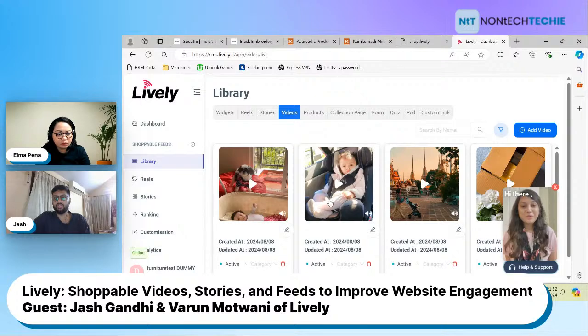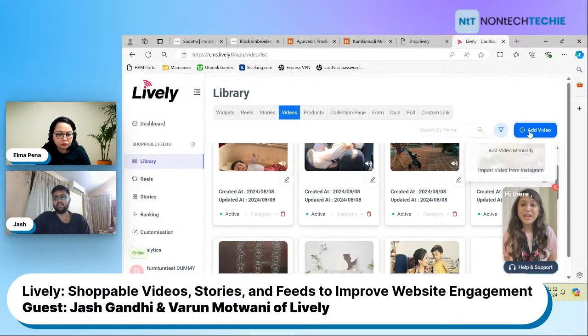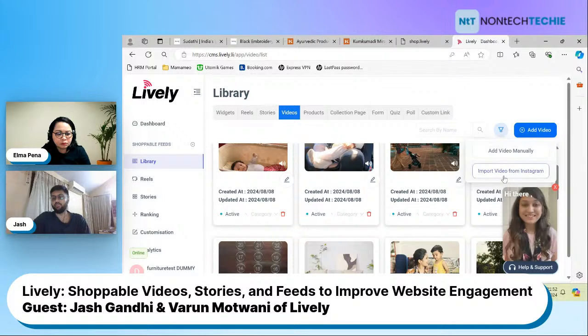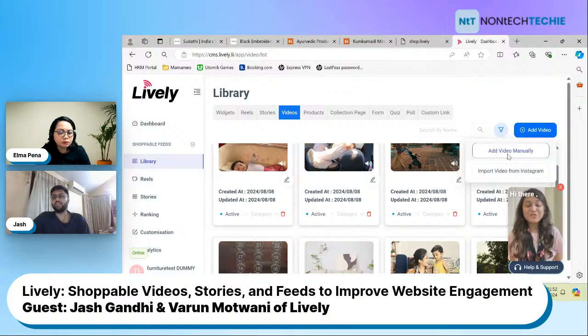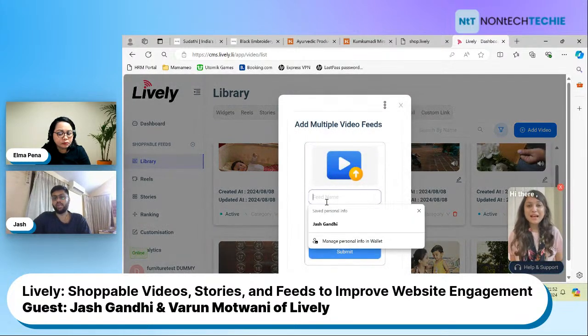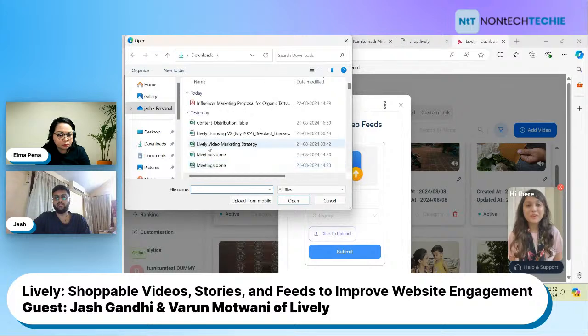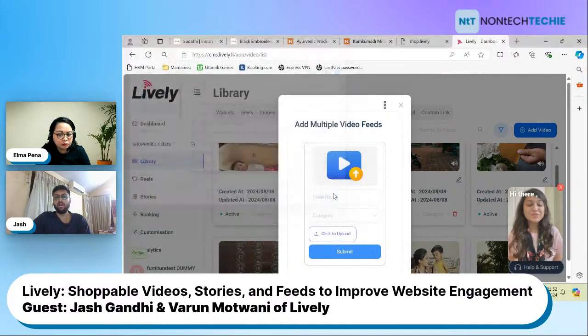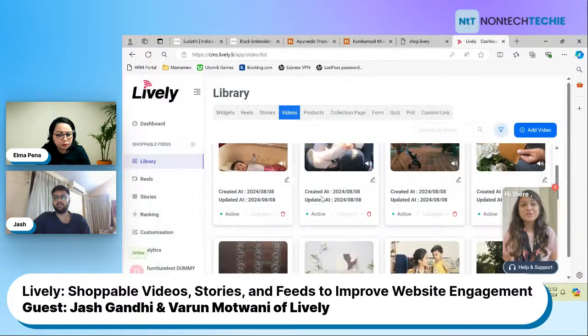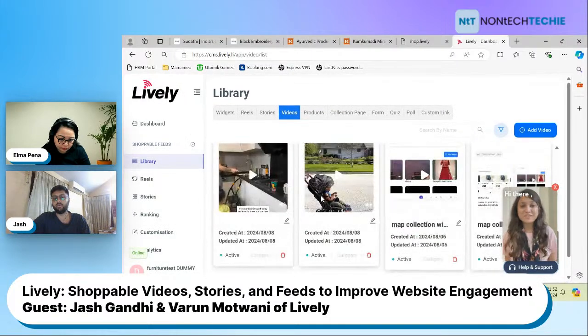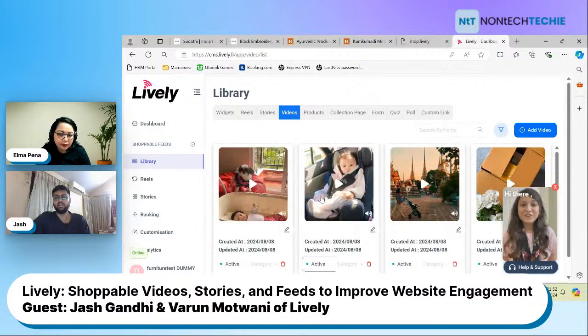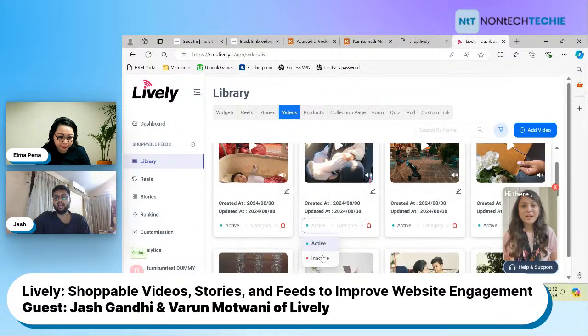To add the videos, I have different ways. I can either add a video manually, or I can import video from Instagram directly. This is an auto import feature. Say I click on add video manually, I just need to type the name of the feed or the video, select the category, and then click on upload, where I can directly upload my video. Once I do that, the video gets imported here and showcases in this format. In case I want to mark something as inactive, I can do that from here, or I can delete it as well.